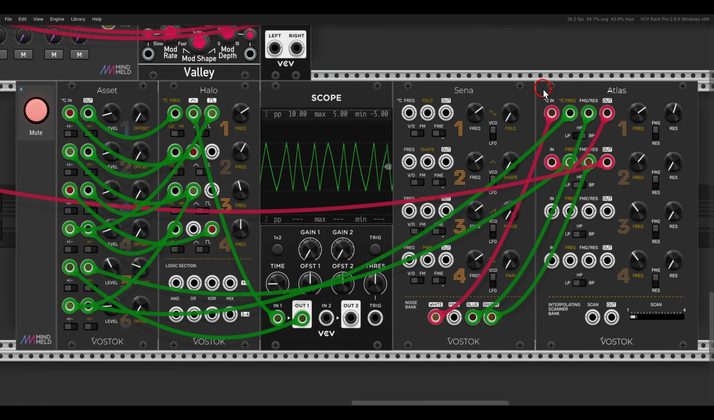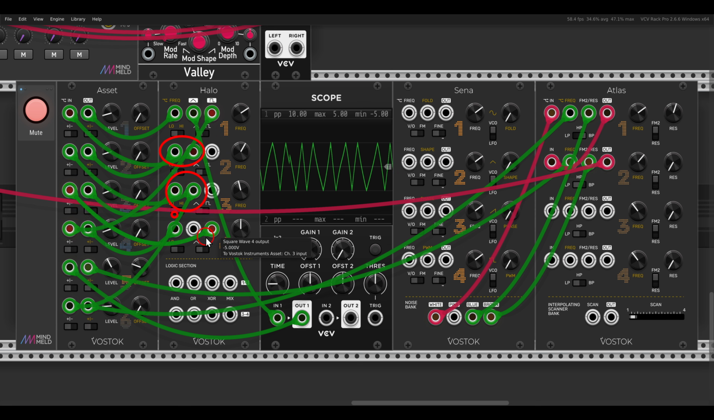And of course we can also cross-modulate things. Here I'm sending noise right from Sena to Atlas. Once with a bandpass filter, once with a low-pass filter, and I'm using the LFO to modulate the filter, and the other outputs, they go also through Asset and they go back and modulate the frequency or the rate.